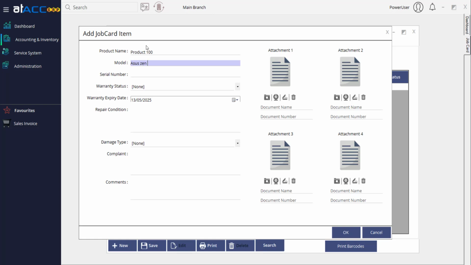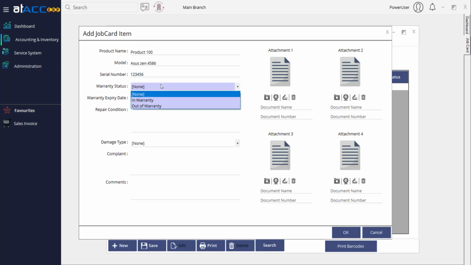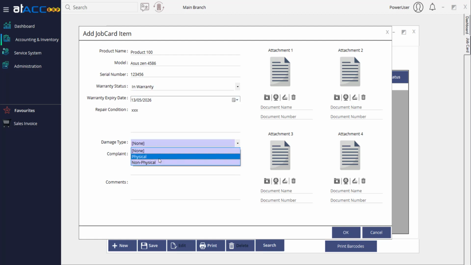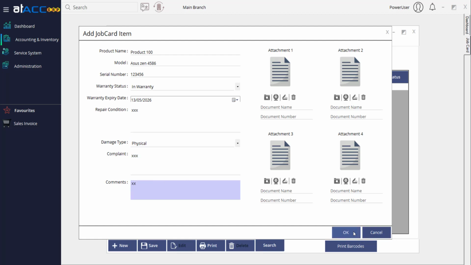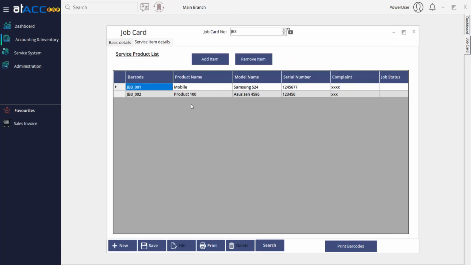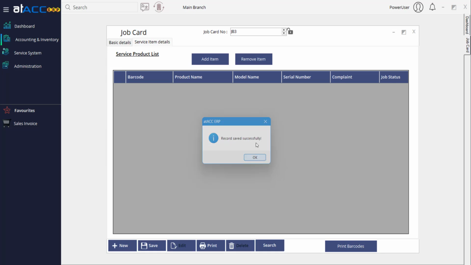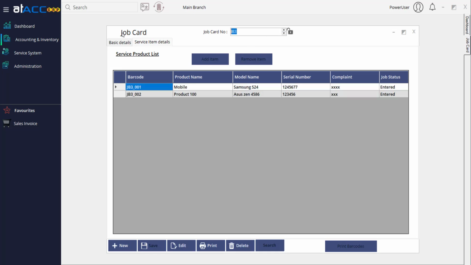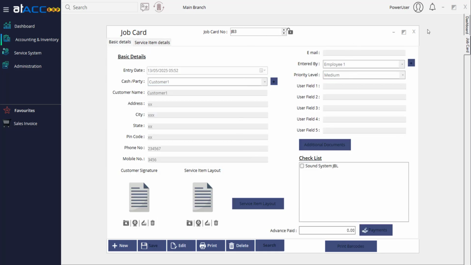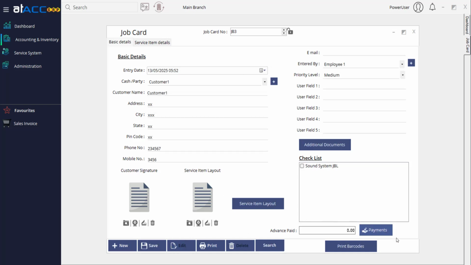just a model number and the serial. You can mention in warranty or out of warranty. You can mention the date, condition, again physical, whatever it is, you can add. Like this, you can add more products on the same job card number. So once it's done, you can save, and it saves on the job card number, as you can see. This is the details. Usually it has the normal things like the payment option.